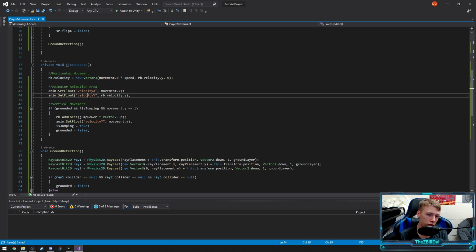And then for the velocity Y, we're just doing the rigid body velocity Y in the Y direction, because that way, if something were to hit us up into the air, the jump animation would still play, and we do want that. That is a good thing to have.